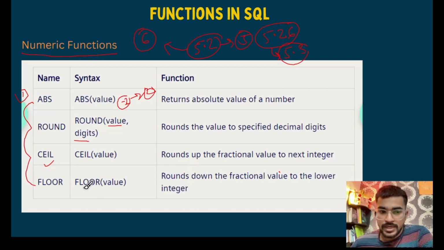But if you apply floor, it is just the opposite of the ceil function. So what ceil does is round off to the next integer, while floor rounds off to the lower integer. So if you apply floor on that, it will return 5. If you apply ceil, it will return 6. So this is how some numeric functions work.